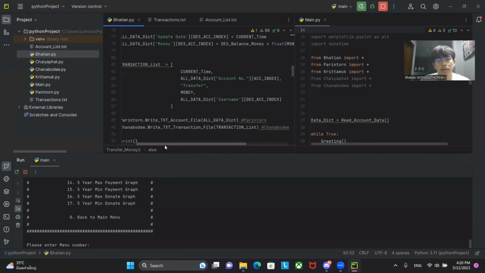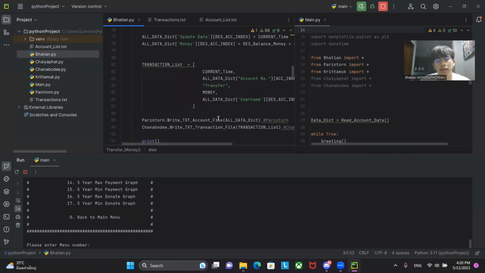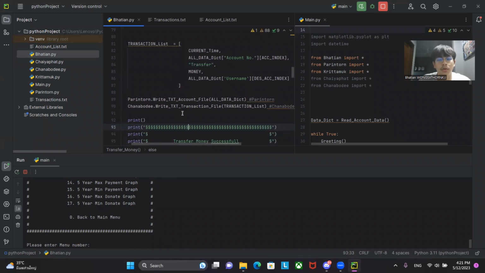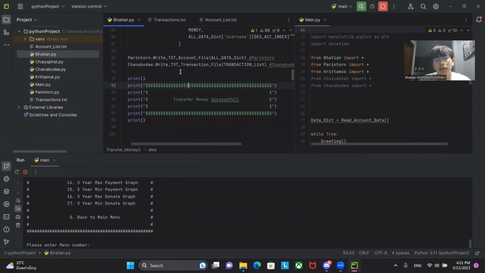So both lines are to update the right text file here. So it will update in this right text file here. So I will run it for you. Sorry, if it's in this process here, it will print out this message here. I will run it for you to make you understand more easily.